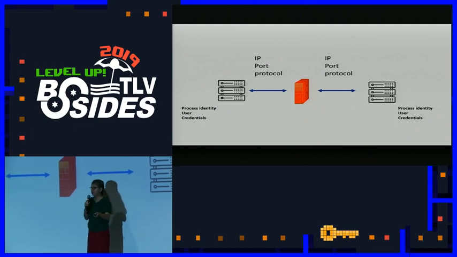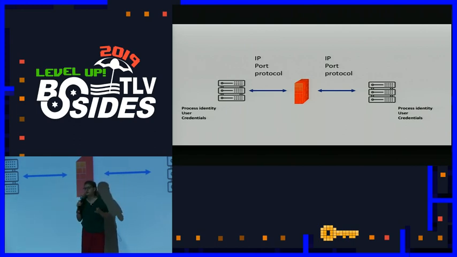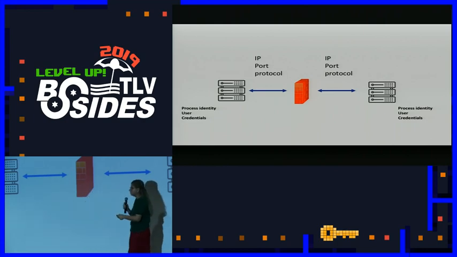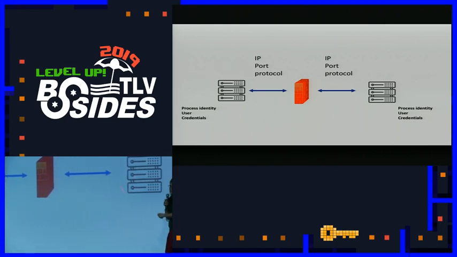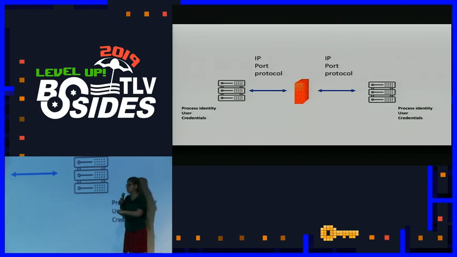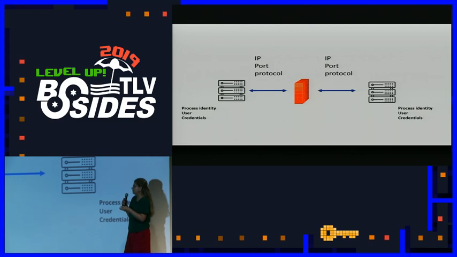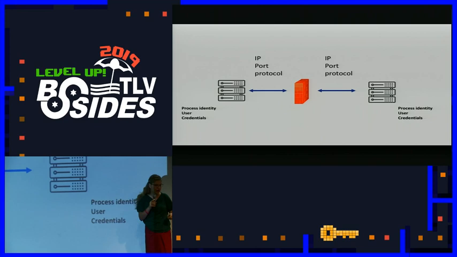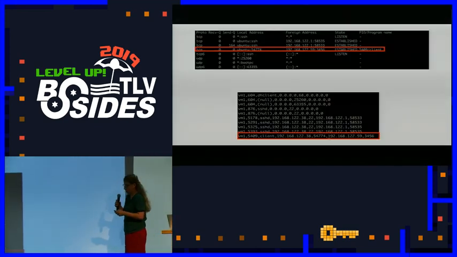We can make sure that only an application that is running from a specific place in memory, that is on disk, that has only specific DLLs loaded inside, with a specific user and specific connections, can talk to a specific process identity on the other side of a data center. And that's why we are creating a context-aware firewall. And the way it looks is this.